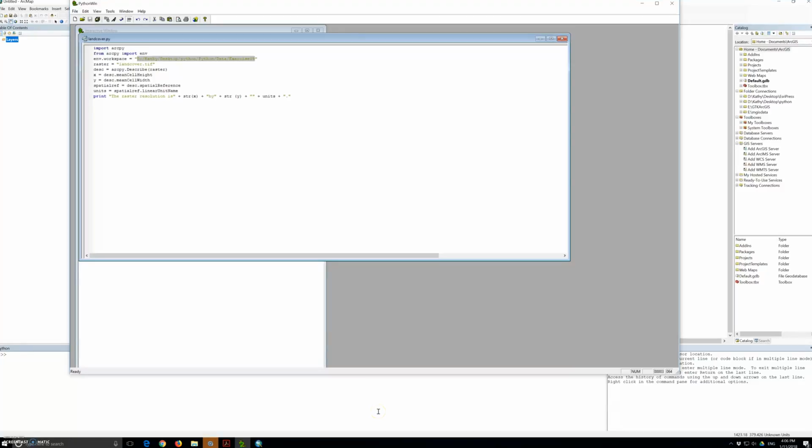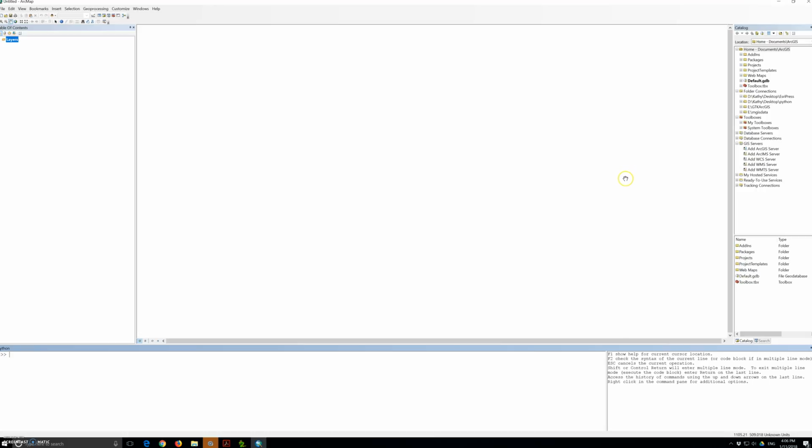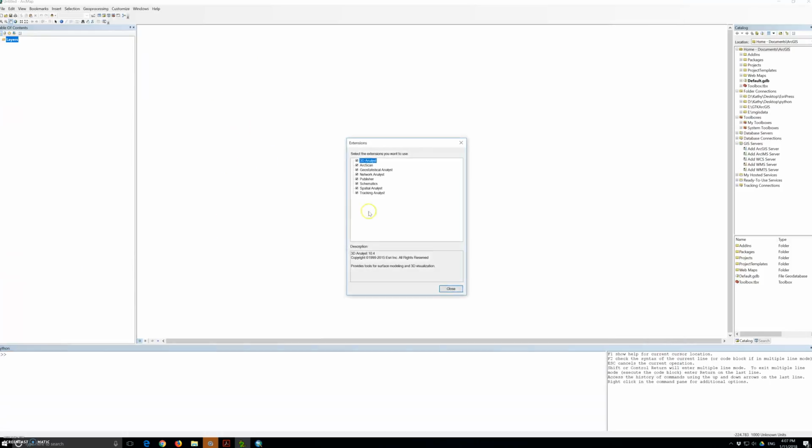Okay, we're going to continue with using raster objects in geoprocessing. To use the spatial analysis geoprocessing tools, we need an ArcGIS Spatial Analyst license. So we're going to go to ArcMap, and when working in the Python window, we can set this from within ArcMap. We go to Customize, Extensions, and make sure that Spatial Analyst is checked. Then we close the window.